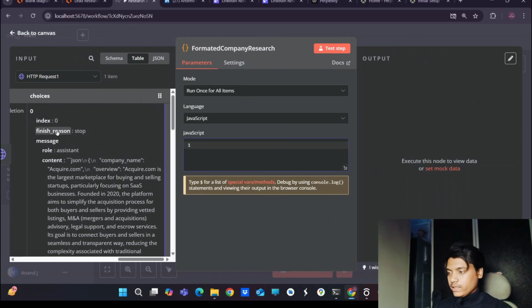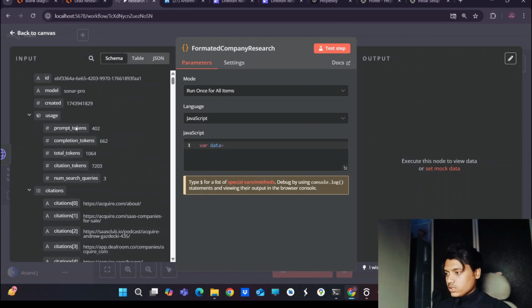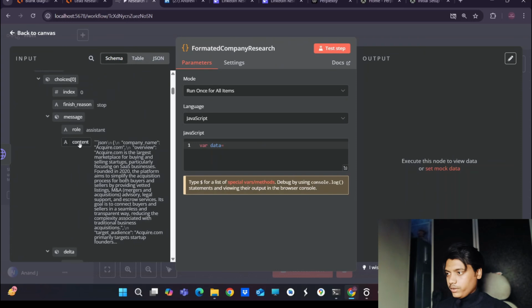For that we need to create one regex. Firstly, just take the content in a variable, that data equals to. So we will be using this content, so let's drag it and drop it here. So this is the content. After that, it will take some time, so I'm fast forwarding this process.